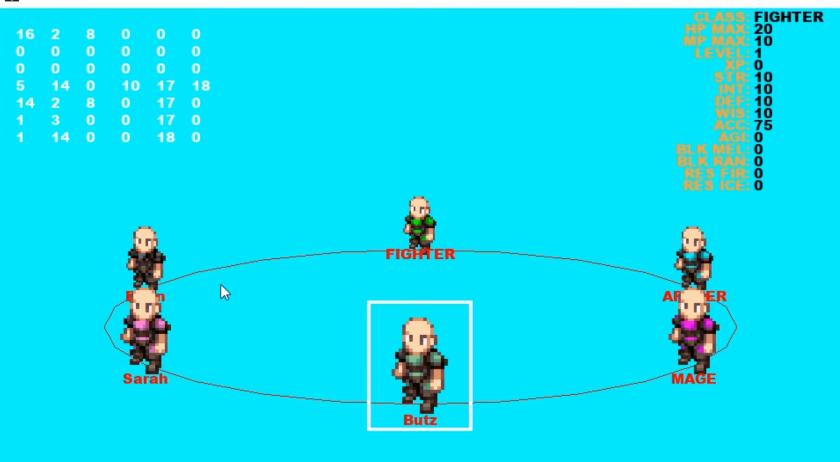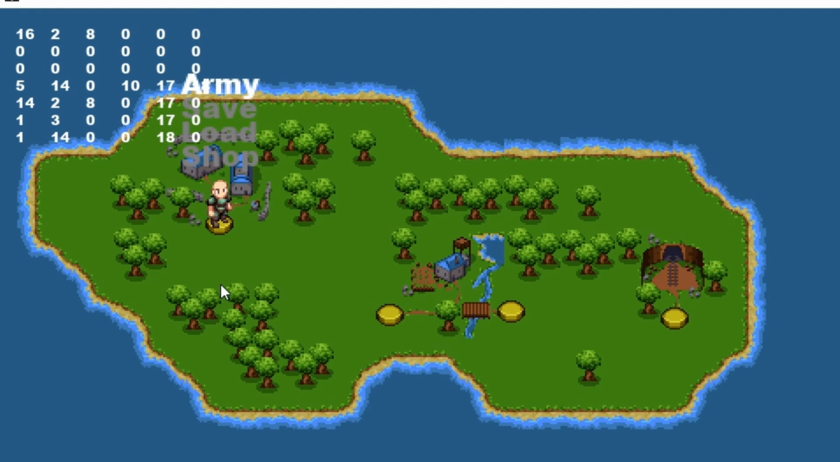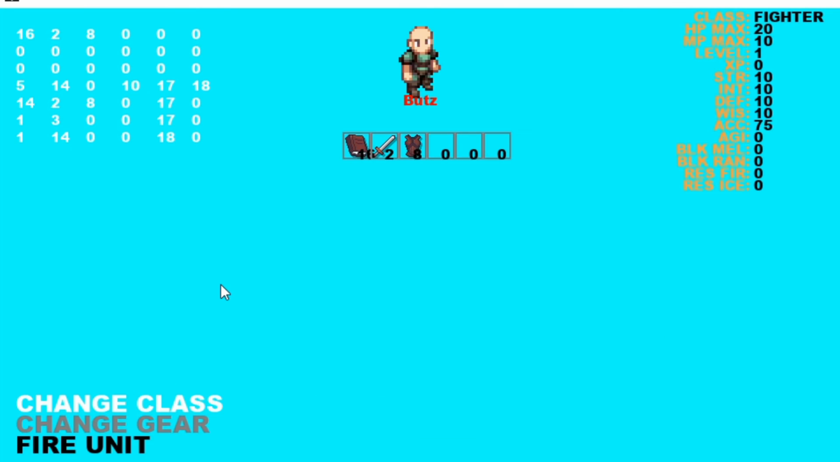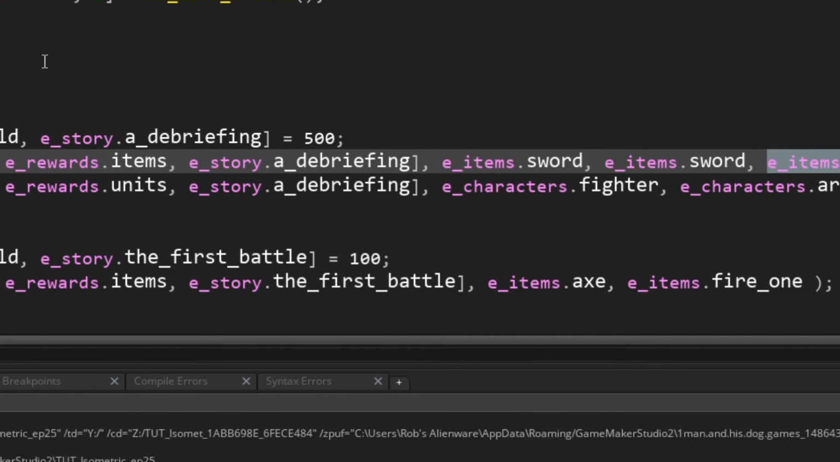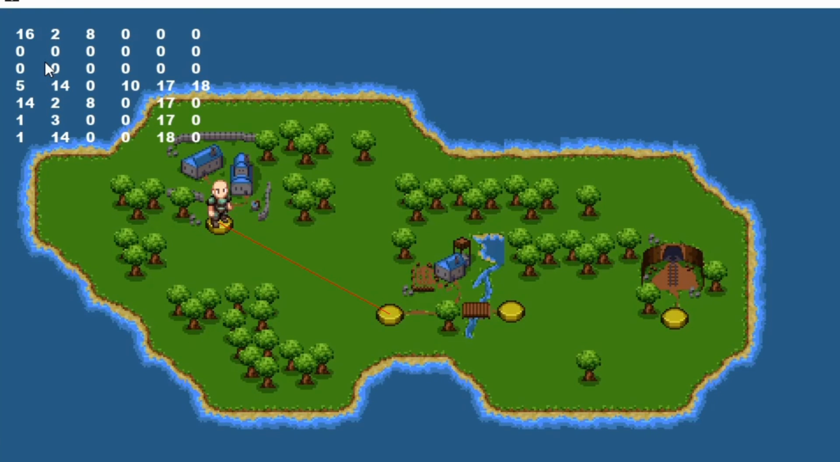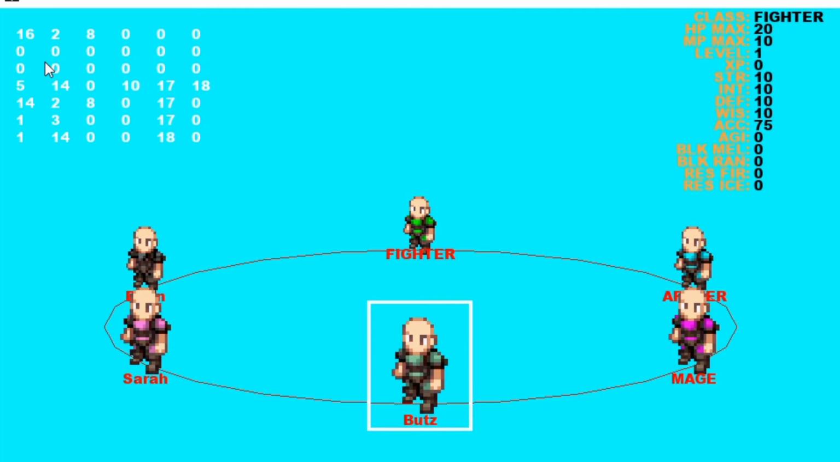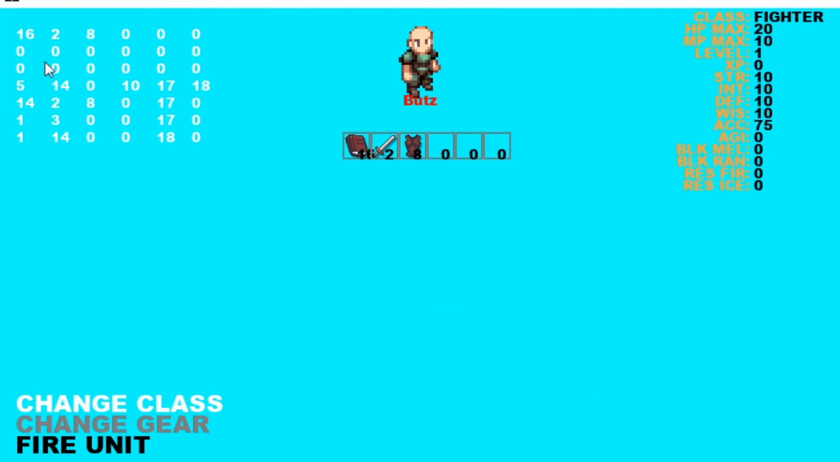If we back out of this now and then save the game and then load it, the values are the same. If we go into the army screen, the values are still the same. Go into the gear, it's all there. If we close down the game and run it again, so 16, 2, 8, open army screen, and there's his gear. So that's it. That's where the bug was coming from. Silly mistake, but at least we fixed it.